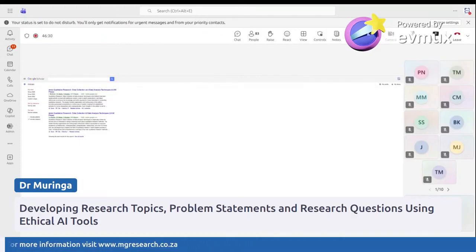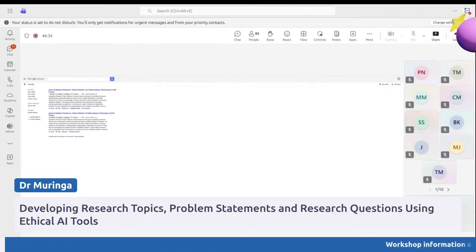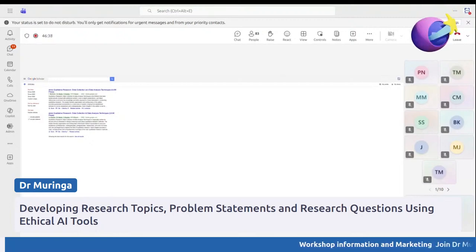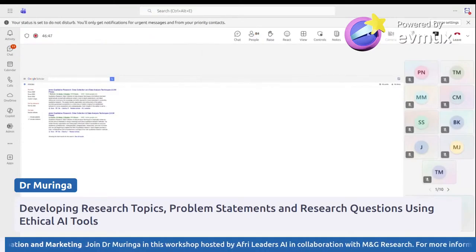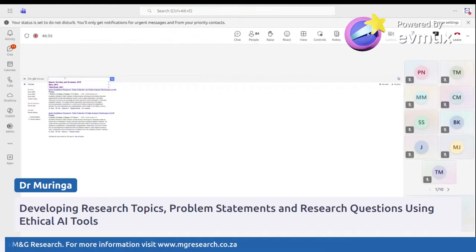So I'm in Google Scholar. The first step, I'm going to reiterate, is to clearly define our research area of interest. So I'm saying my area of interest is how the media report on women politicians. So I go to Google Scholar here, and I want to get the studies that talk about the same things that I'm interested in.